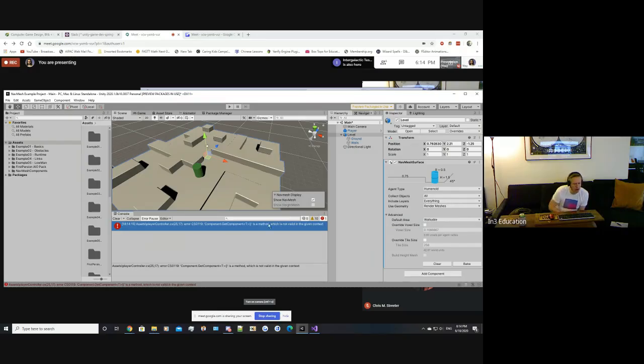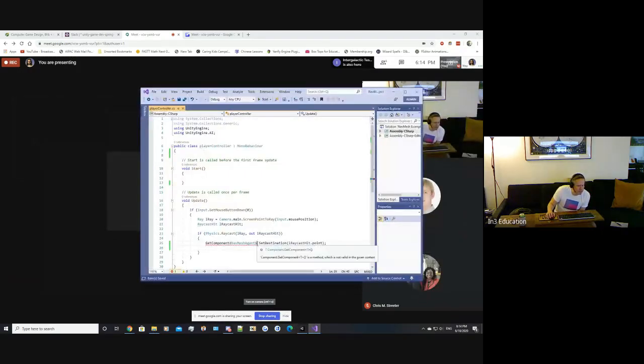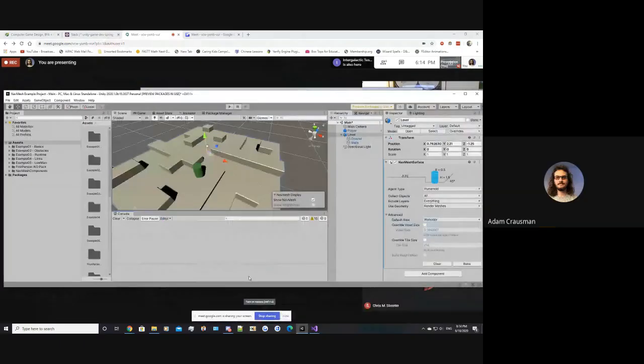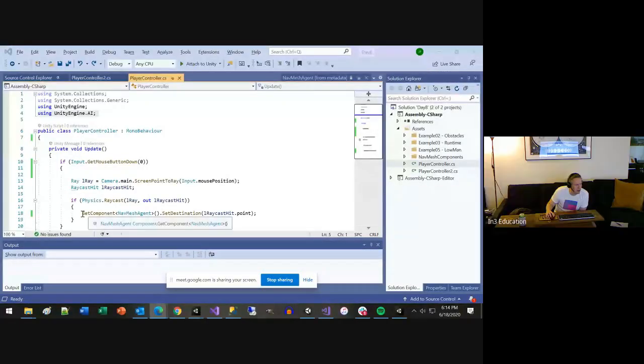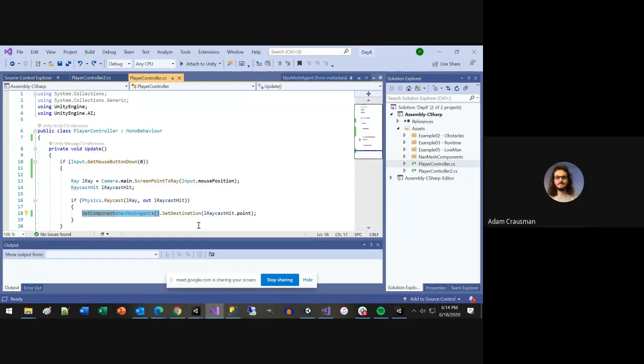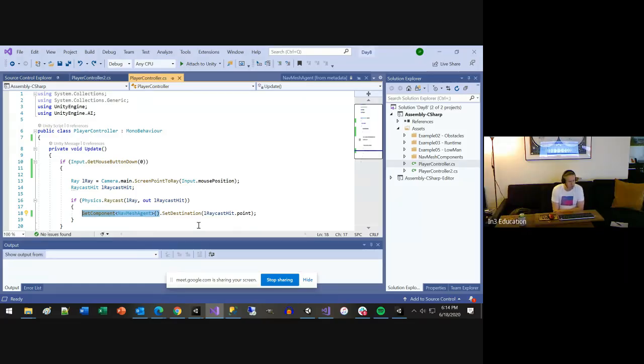And then in order to get the syntax to work, you put the brackets here. Let me share my screen real quick. Something like this, where you do GetComponent, and then you put in the component type, and then you put these little brackets at the end, like this. This is the syntax for getting a component on the game object that you're on.